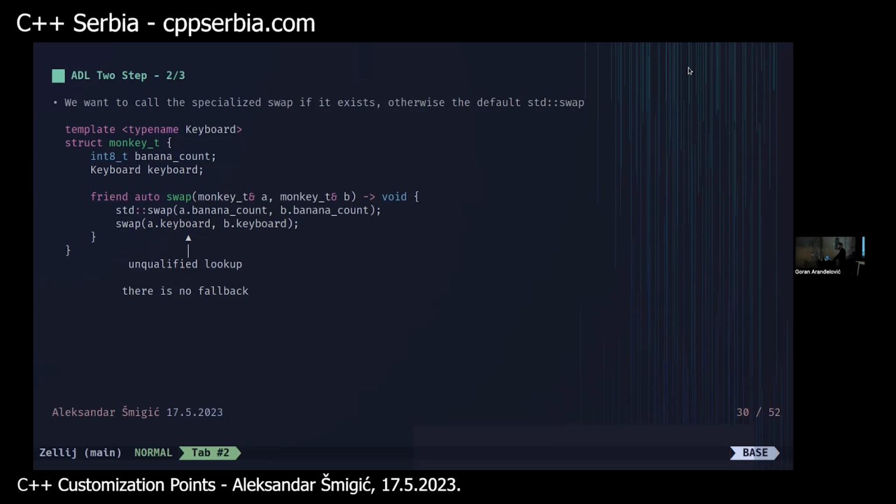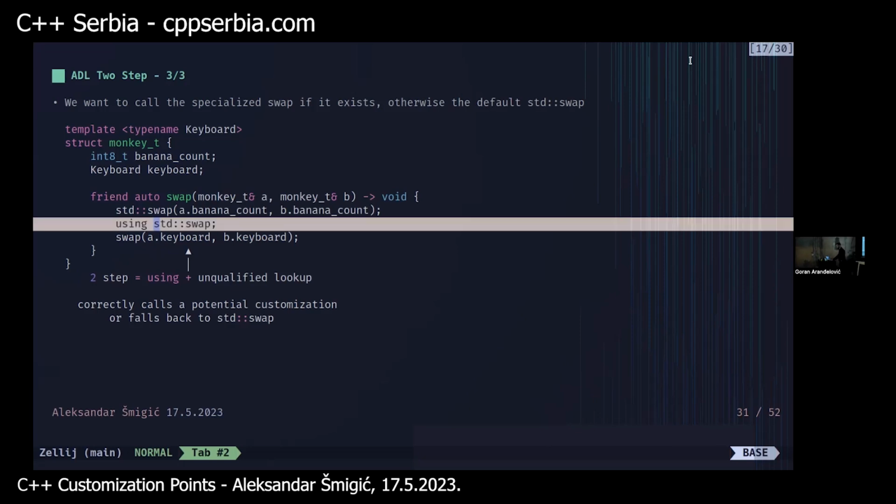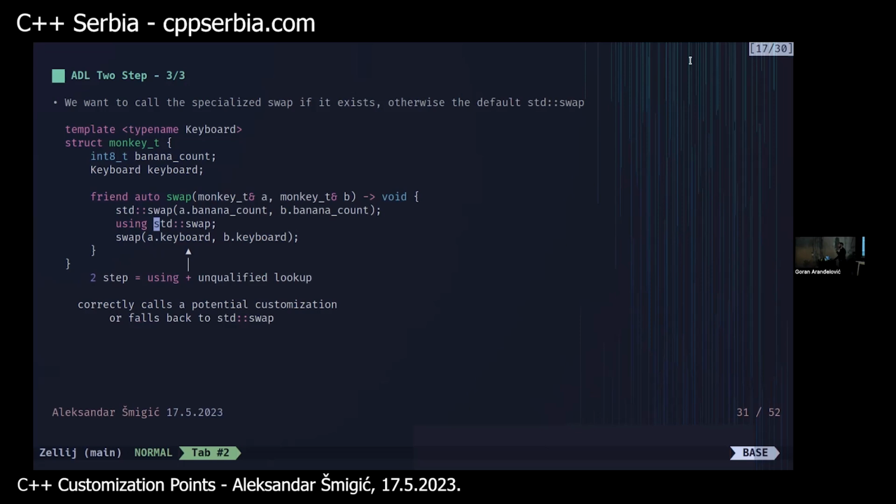So the solution for this is the so-called ADL two-step. First, we have to do the ugly using std swap, so we mustn't forget to actually do that, and then we do the unqualified swap. If the keyboards have their own specialized swap, then it will call the specialized one. In the other case, it will just use the default one. When we do the using std swap, that is found by the unqualified name lookup. So that goes to the use set that I previously mentioned, if somebody's keeping track.